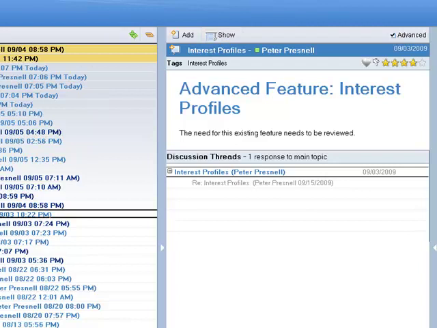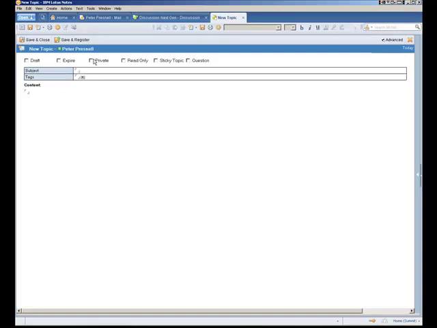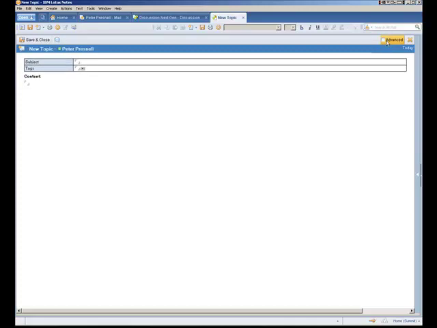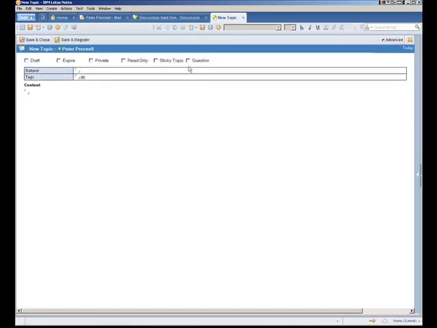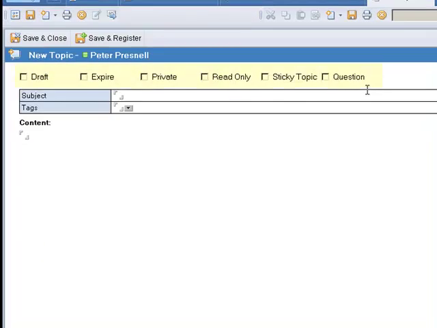So having turned on advanced, let's now look at some of the additional features that we get, for instance when we create a new discussion thread. Again, I could turn off the advanced feature at any time via checking that box. And you can see across the top of the screen we now have a list of advanced features that could be added to this particular discussion topic.